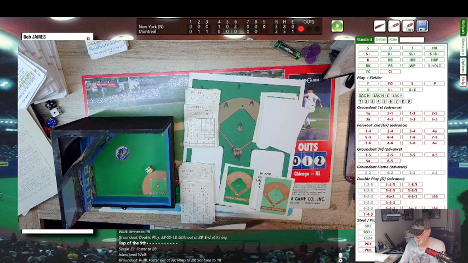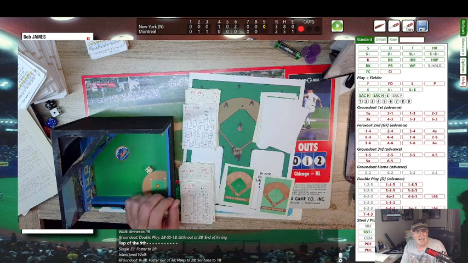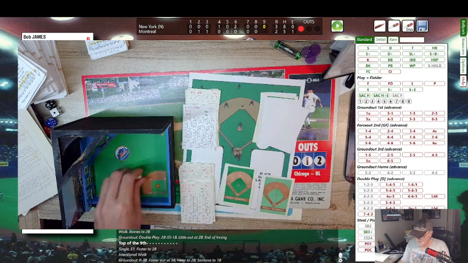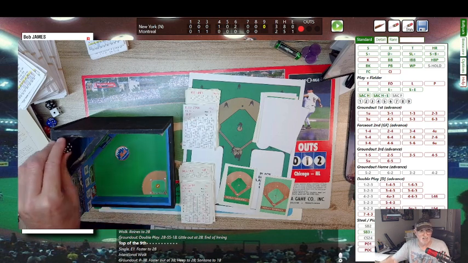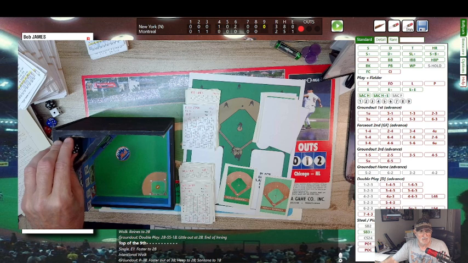All right, so it's going to be Rusty Staub hitting against Bob James. And here's the pitch. Runners on first and second, 1 out. The Mets lead. They were in the top of the ninth. Mets lead at 3-2. This is Tony Porter.